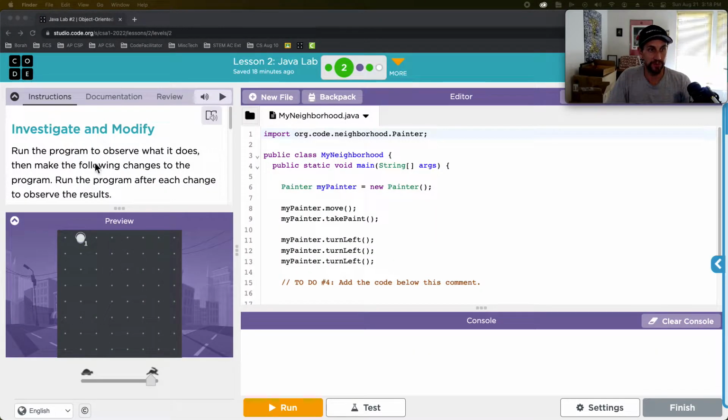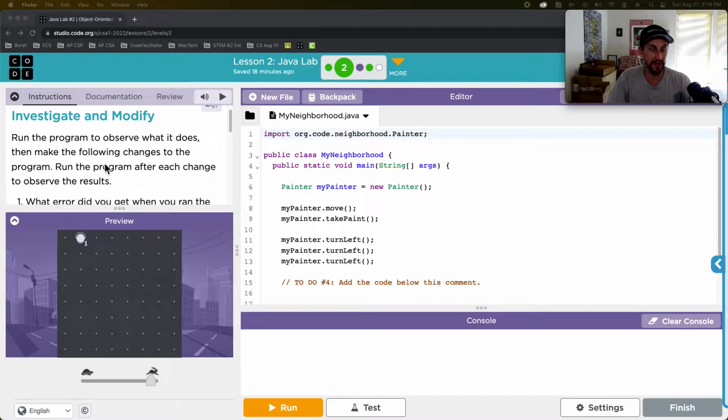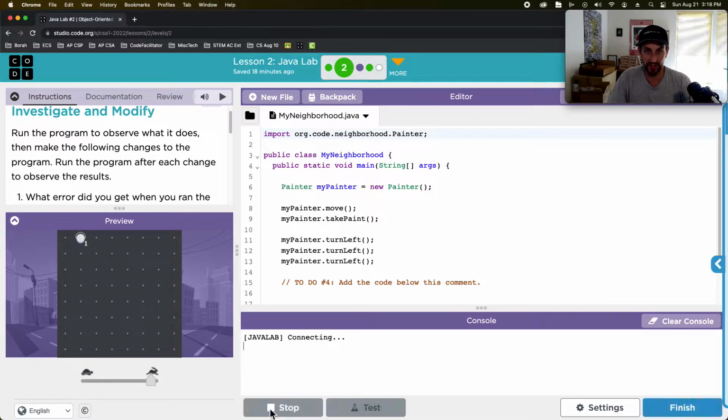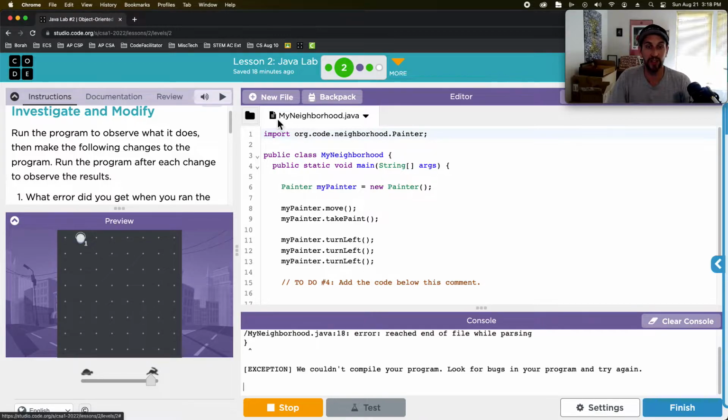Level number 2, again, asks us to investigate and modify: run the program to observe what it does, and then make the following changes to the program. Run the program after each change to observe the results. Okay, I'm going to run it, and as it's running, I'm just going to take a look at this file. So the file is myneighborhood.java. Okay, so it's named correctly.